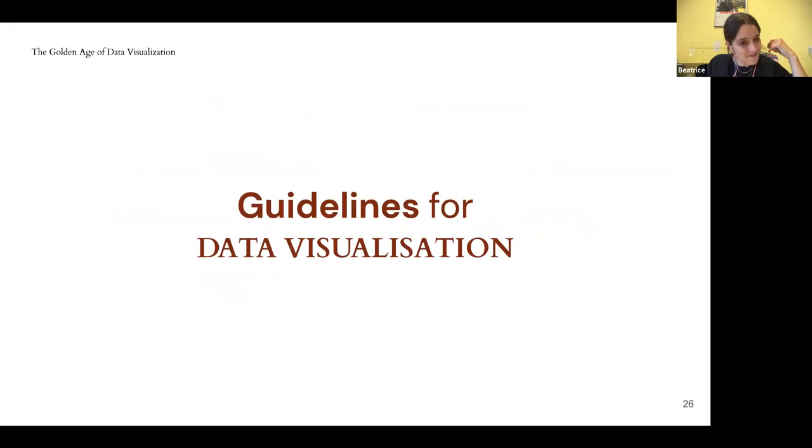But something happened at a certain point, because starting with what Friendly, the author of this paper, calls the data visualization renaissance between 1950 and 1975, there began to be a need to establish rules and guidelines for data visualization designers. So we started to need something more concrete for developing and designing valuable data visualization.